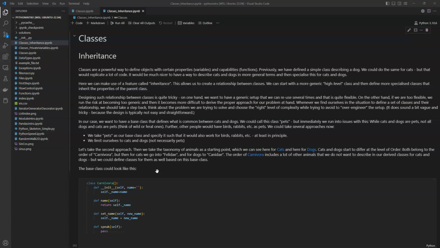So let's think about this a bit more in our cats and dogs example to illustrate the point. In our case, we have cats and dogs, and we want to have a base class that defines what is common between cats and dogs. So we could call them pets, because typically our cats and dogs are pets. But immediately we see an issue. Cats and dogs are pets, but not all pets are cats and dogs. Or not all dogs and cats are pets.